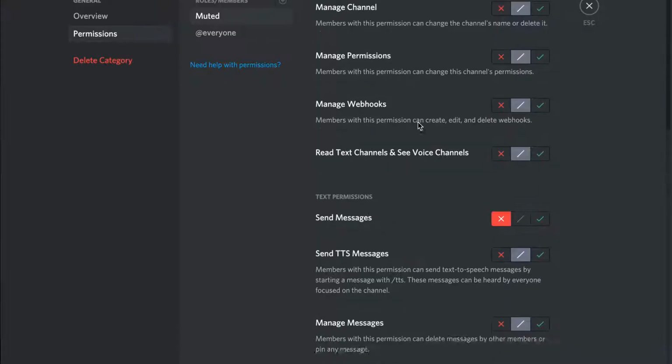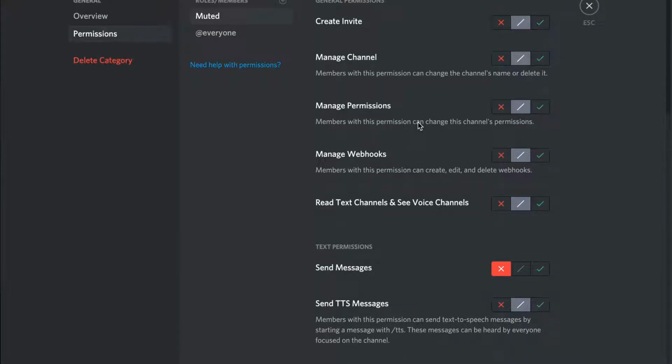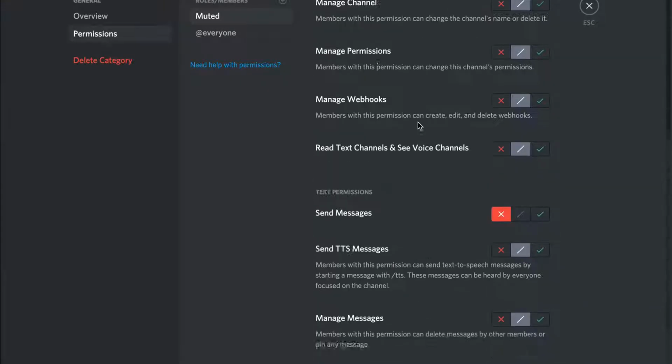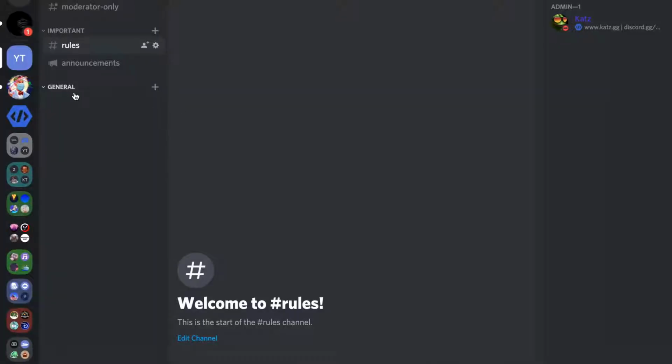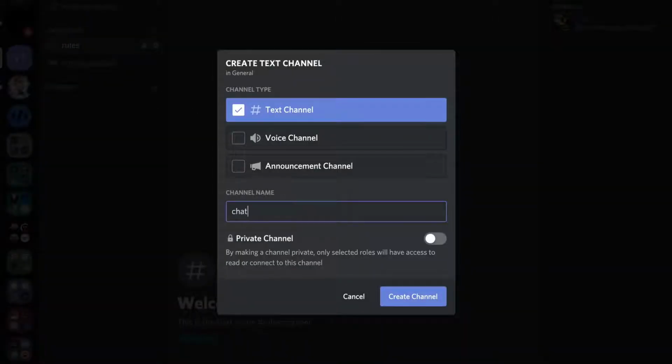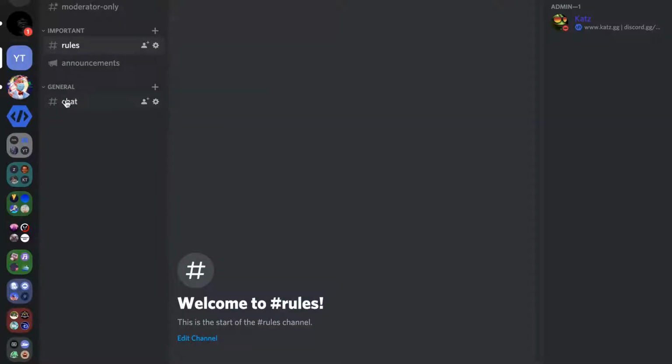So that way they're able to view everything, they can still look at the server, but they're unable to interact with it until they are no longer muted. And you don't need to add any other permissions like mod, admin, bot, anything like that. They'll still have all of the default stuff. So we'll go ahead and create a chat channel here, just like that.